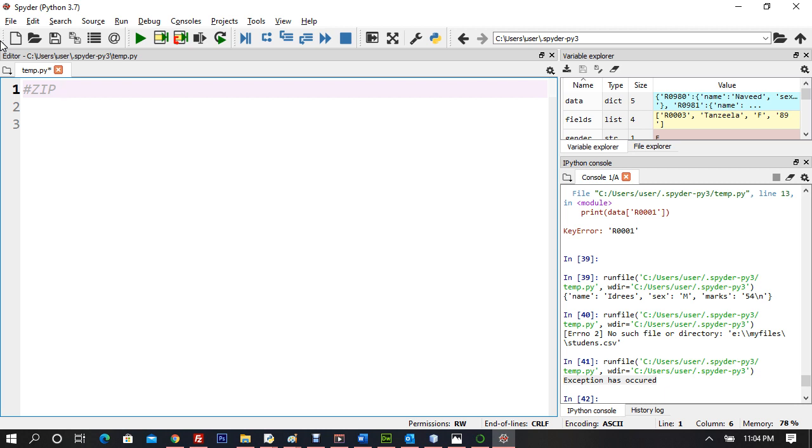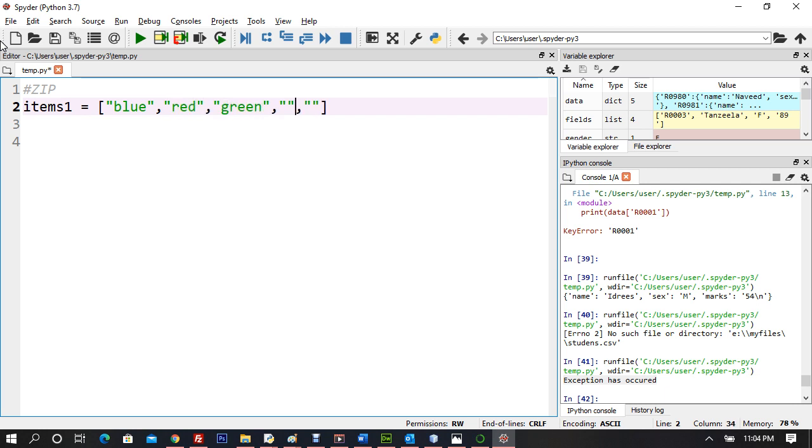Okay, zip is an inbuilt function. First of all, it's a very good function, right? And it's more used with lists and different things, right? So let me say items 1 is equivalent to, so let me call 1, 2, 3, 4 and 5. Now this is, as you know, a complete list. It contains blue, it contains red, it contains green, it contains orange, and it contains yellow, right?